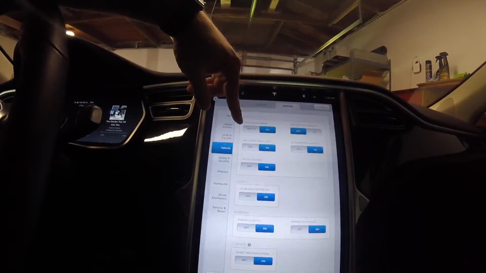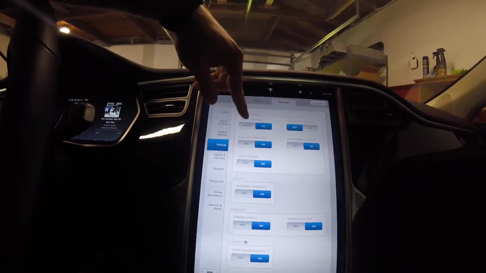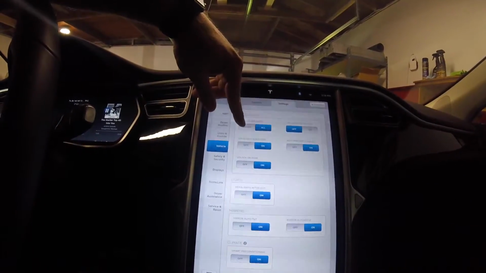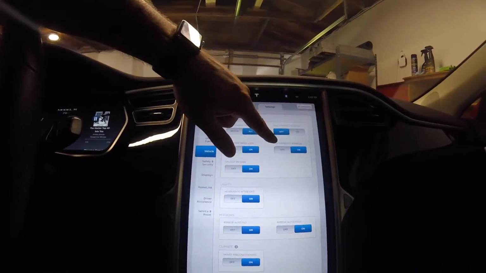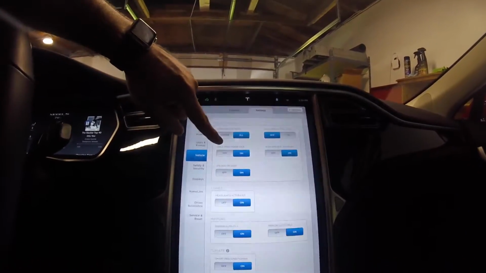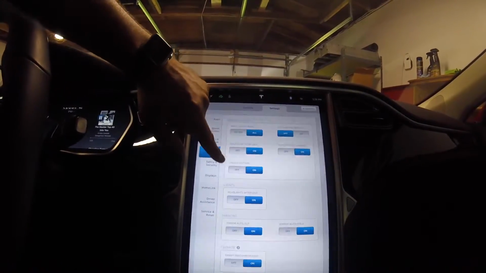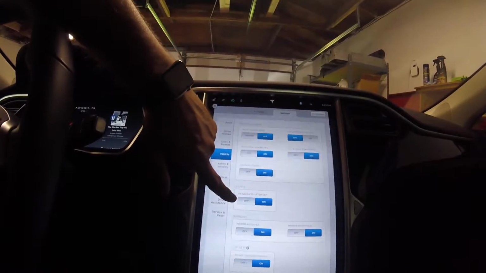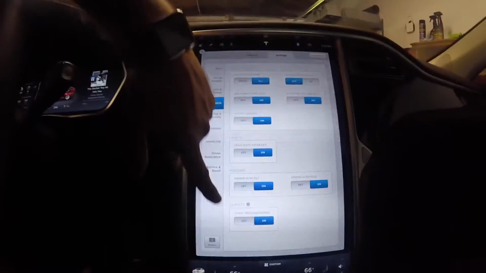So door lock mode, so all or driver. So when it unlocks, you want to unlock the driver or all. Child protection lock off. My kids are older now. Auto present handles definitely on. Walk away door lock for sure. Unlock on park definitely. Headlights after exit, sure. And all this stuff is, I love.